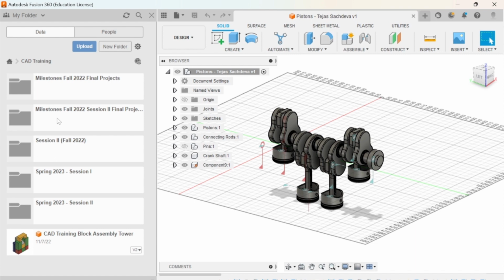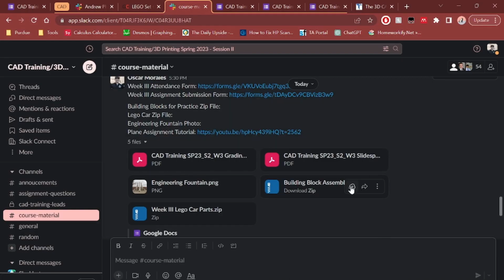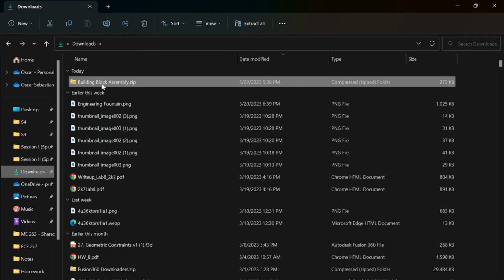It seems like I deleted it, so I'm going to show you how to import these files. I realize that's something that we have not done. So I'm going to go over to the Slack, and I'm going to download the building block assembly to my computer. And then we're going to move over. You'll notice that it is a zip file. So you cannot import zip files into Fusion. It's going to corrupt. There's no data for Fusion to take. So make sure you unzip it.